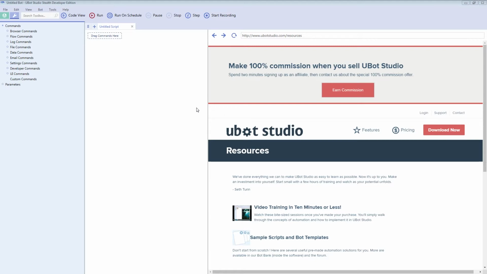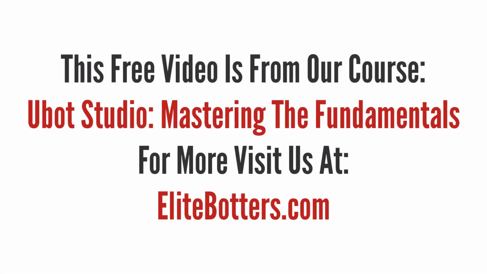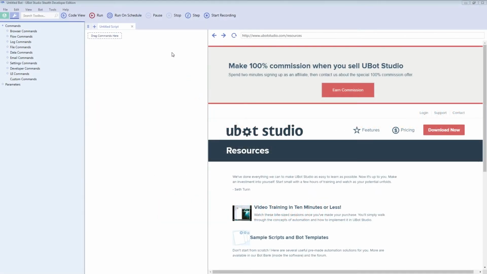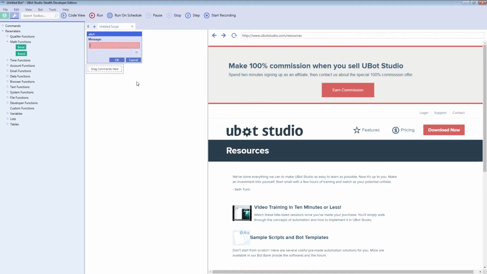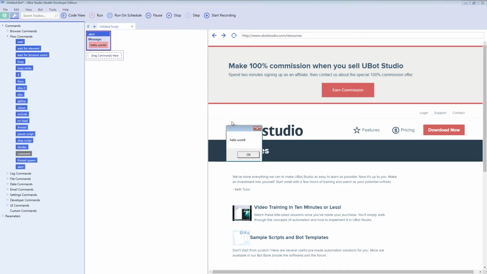Let's jump in and create our first script. This is the scripting area, where you'll place the commands which make up your script. We'll talk more about what commands are in another video. For now, let's just create a simple hello world script. I'm going to go under the flow commands section. I'm going to drag the alert command into the scripting area. We're just going to type hello world and hit run. And we've already created our first script.